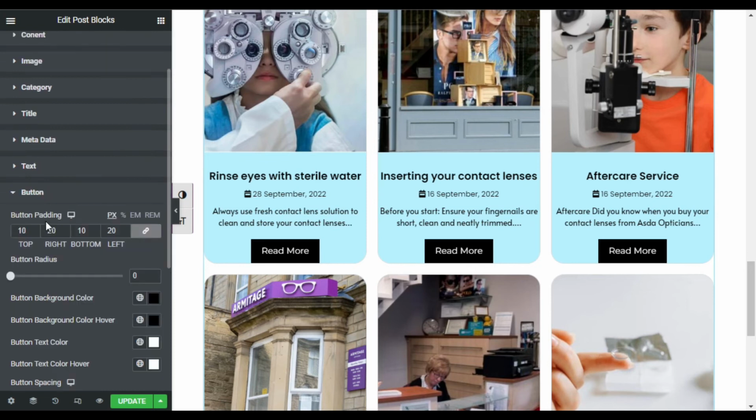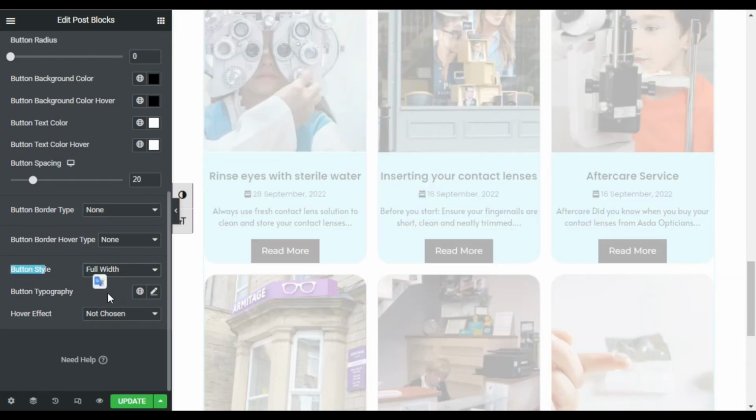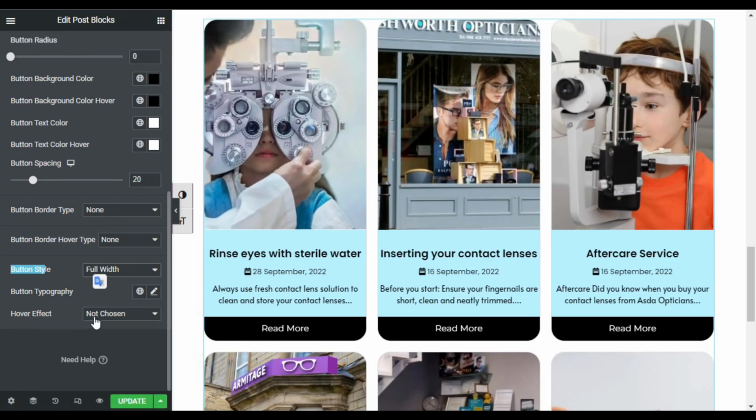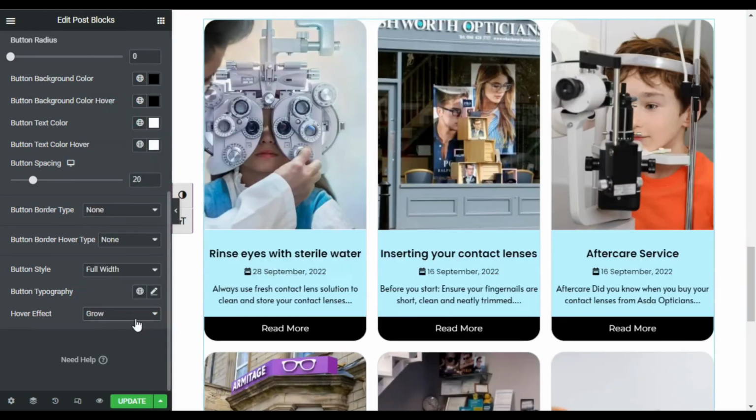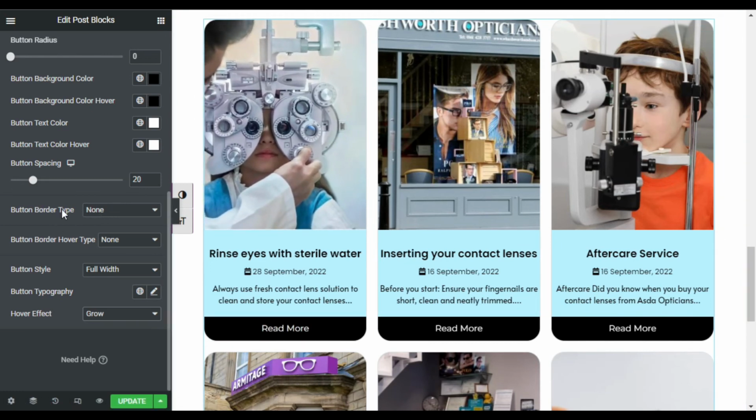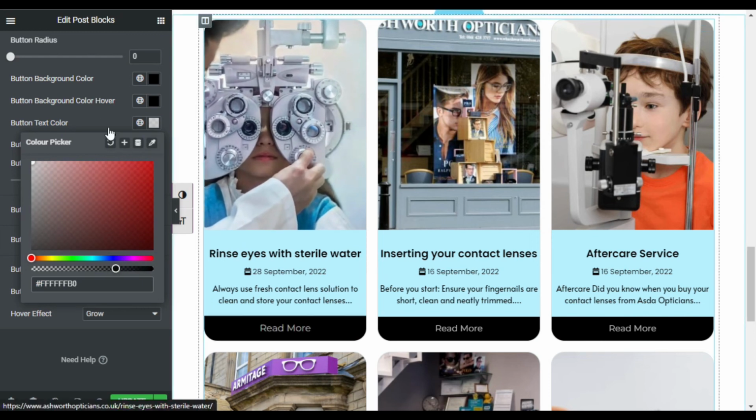Now I will go to button. Here is an interesting setting about button style, it is inline. I will make it full width. So you can see it covers our entire box. You can also choose hover effect. I will make it grow. So when you hover over it, the button will grow a little bit. You can also change the button type and also you can change the button text color on hover and button background color. I will make it a little bit transparent when somebody hovers over it.